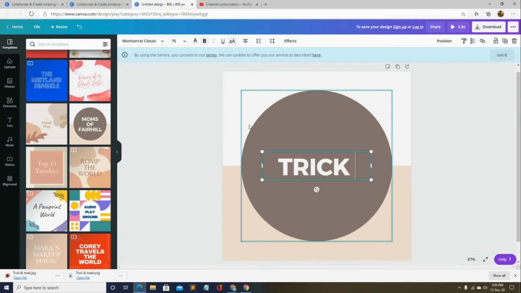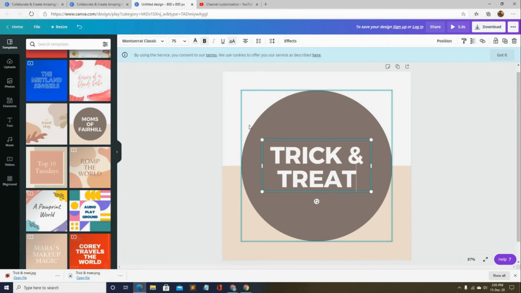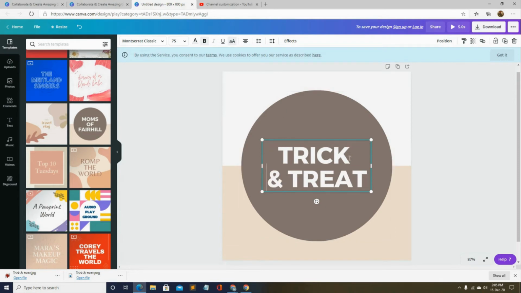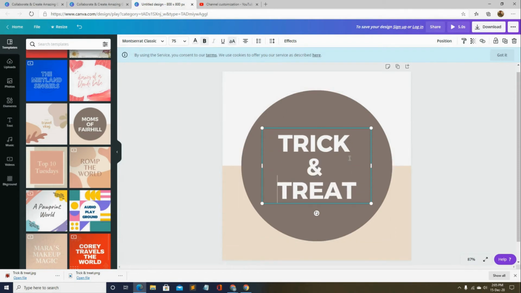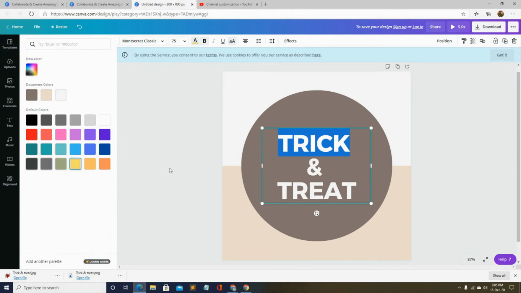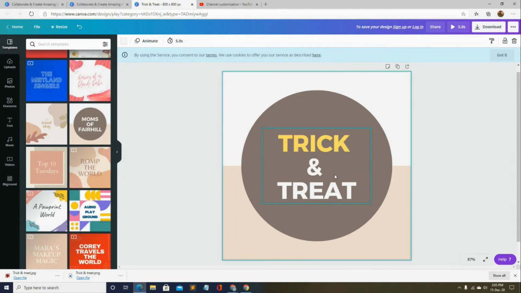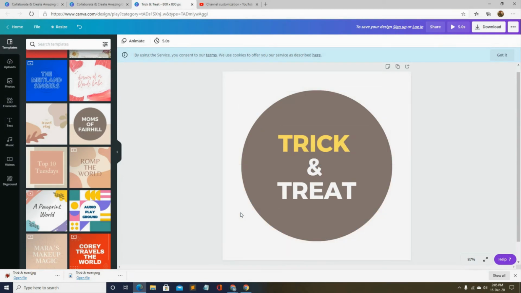Trick and treat. Okay. So I will shift it to the middle. It is looking perfect, and I can change the text in the same way I did already. Here you can see the color of the text also changed. You can do anything, like if you do not want this color, you can just delete it. So you can make any customization to this icon.